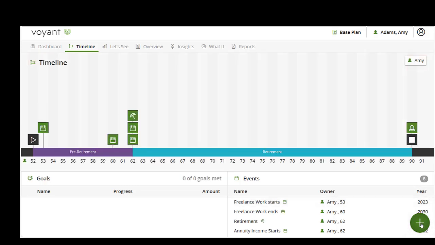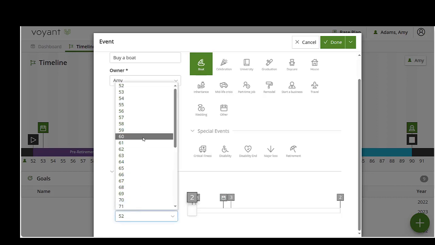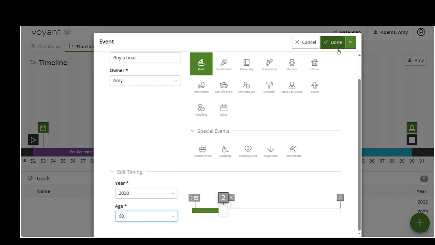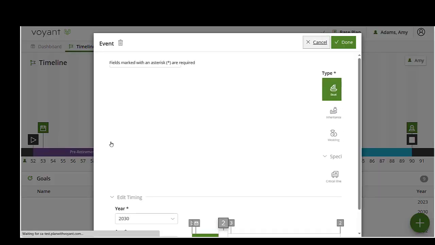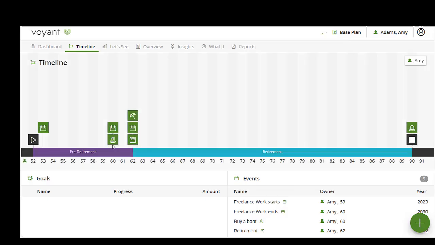The next thing I wanted to walk you through is how to add a new event to the timeline. So from here, the plus button in the bottom right, I'm going to click event. Amy has said that she would like to buy a boat at some point. So we're going to put buy a boat. She doesn't know how much that boat is going to cost, but she would like to do it sometime around age 60. So we're just going to put it on the timeline. We have this buy a boat. You can click on it and see that it's not connected to anything. There isn't any monetary value attached to it, and we can delete it if we need to. But this is just a marker on the timeline to let the advisor know that next time you meet, maybe have a discussion about this and see where we're at with that.